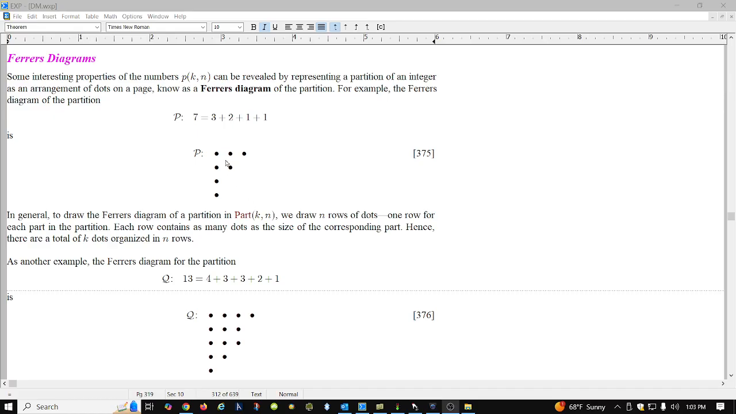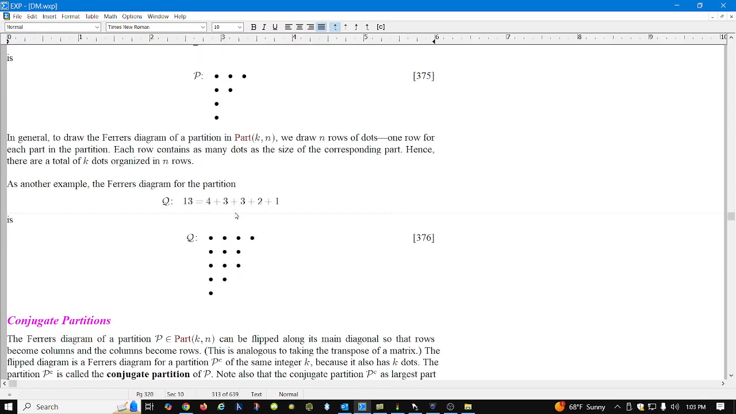So the number of rows is the number of parts, and the total number of dots is the number we're partitioning. So there'll be k dots organized in n rows. Here's another example. I'm going to use this one later on, so I wanted to add it here. Okay, it's a little bigger, with a little more interesting property.